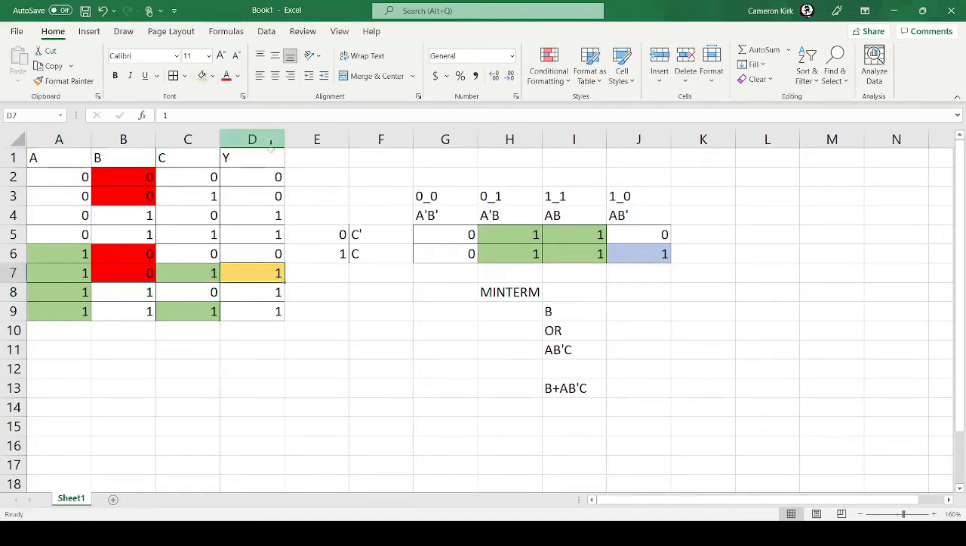So we see that our logic, this equation right here, has just fallen out of the K-map, and it has told us what logic gates we need to use to make this sort of behavior happen. And it all started with the truth table.